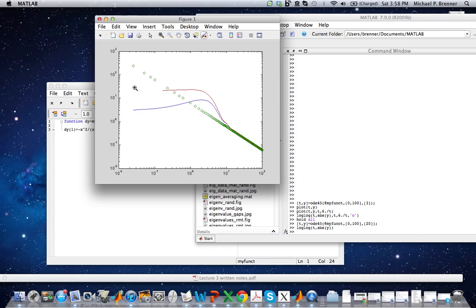So this altogether shows, using our computer, that our 6 over x law was indeed correct.